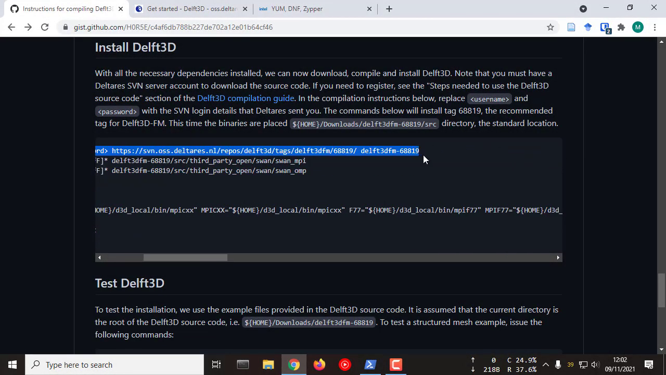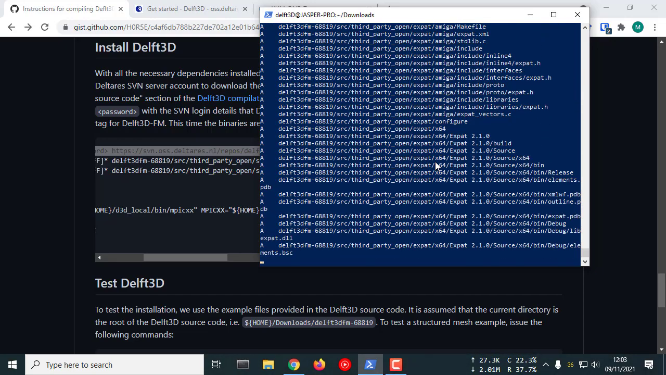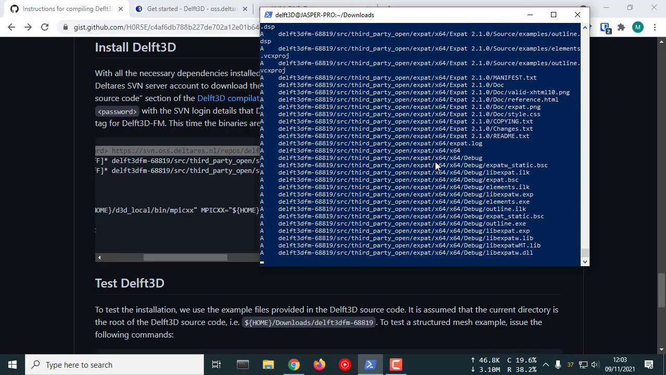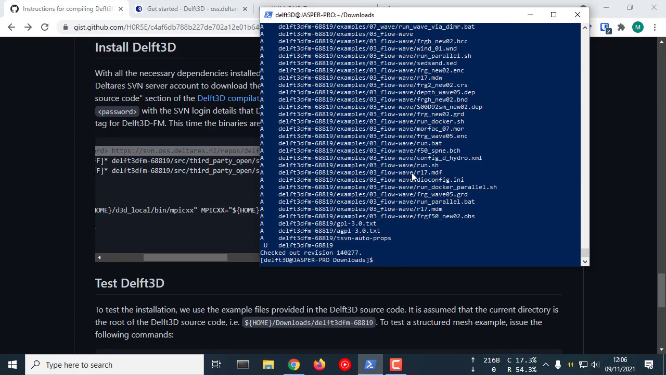So let's download the source code from the Delft3D server. So let's copy this command at the top here, paste it in. I've already saved my password into this, and maybe my username too. So I'm just going to call this, but you should enter your username and password. And then I'm going to press enter. There we go. Started downloading. And this is not as slow as it is on Windows, but it still takes a little while. So the source code's downloaded. As I said, it wasn't as slow as it is on Windows, which is good.